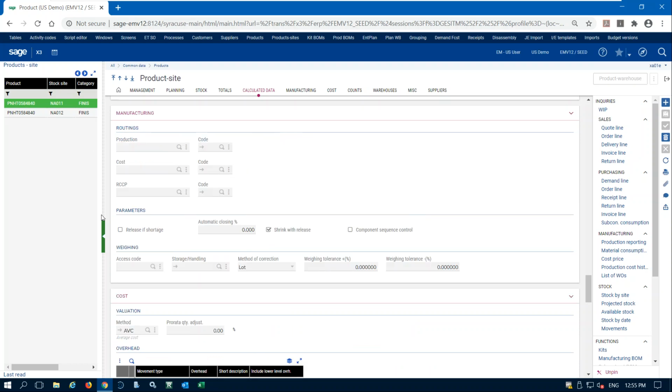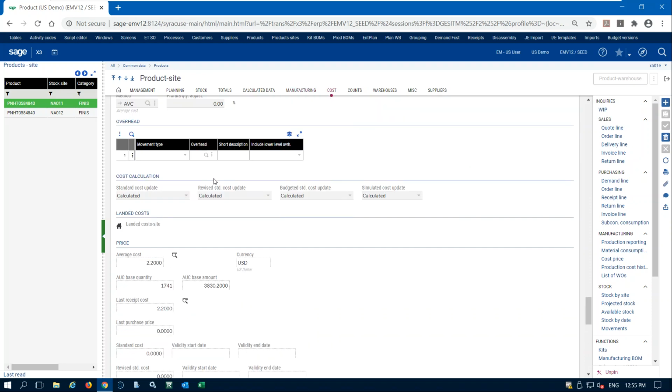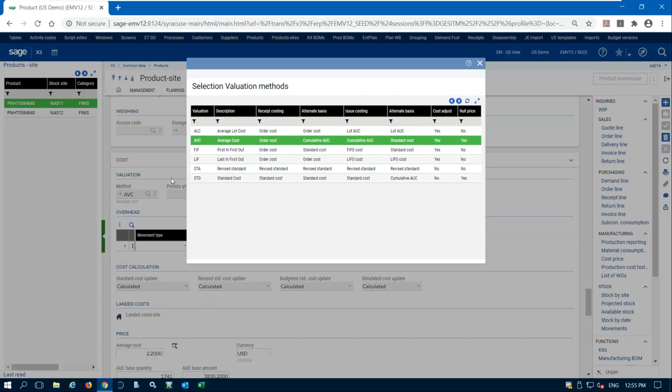There's some manufacturing information, our routings, bills of materials, things like that we can set up at our product site record. Costing is kind of interesting. So we have some different choices for costing. This one is using average cost. Let me just bring up our costing methods real quick.